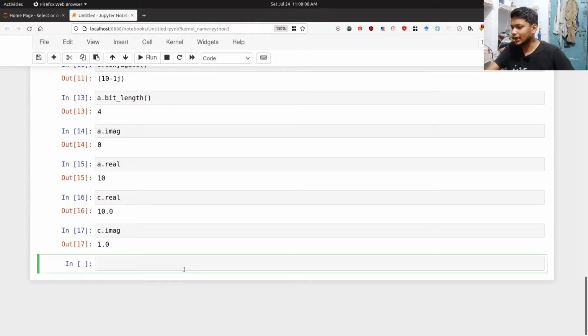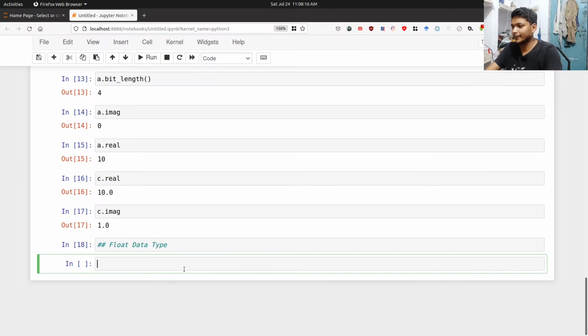Now we are going to talk about the float data type. One more thing, everything that you see over here, you can find in the GitHub repository. I'll link it in the description below so that you can practice for yourself.